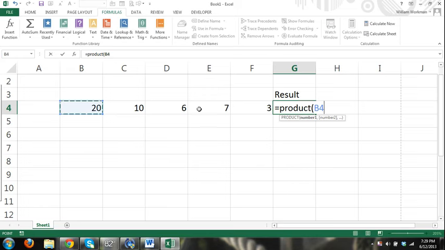If our cells are not right next to each other, then we have to separate the cells by a comma. So I'm finding the product of cell B4 and cell D4, and then I close my parentheses. You can see the result. We need to separate each argument with a comma. And also, not all functions can use a range of cells as an argument.